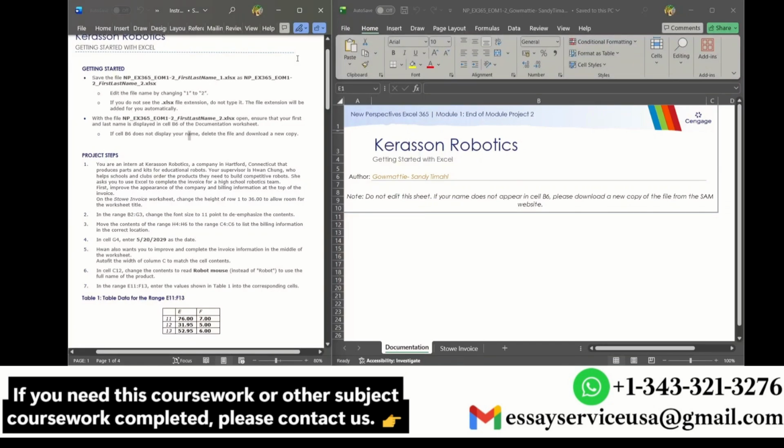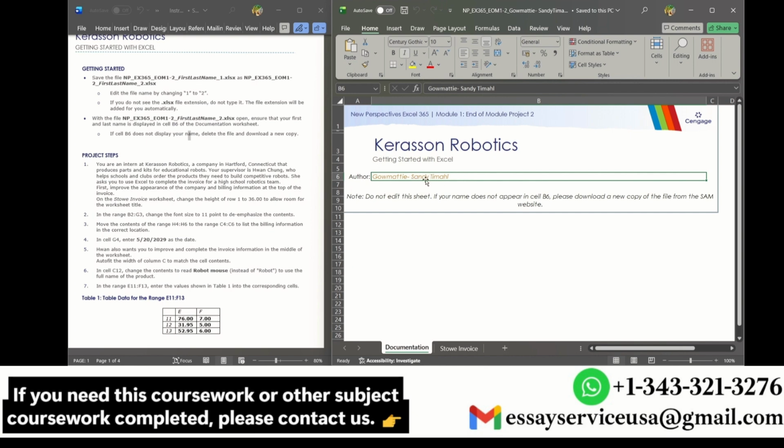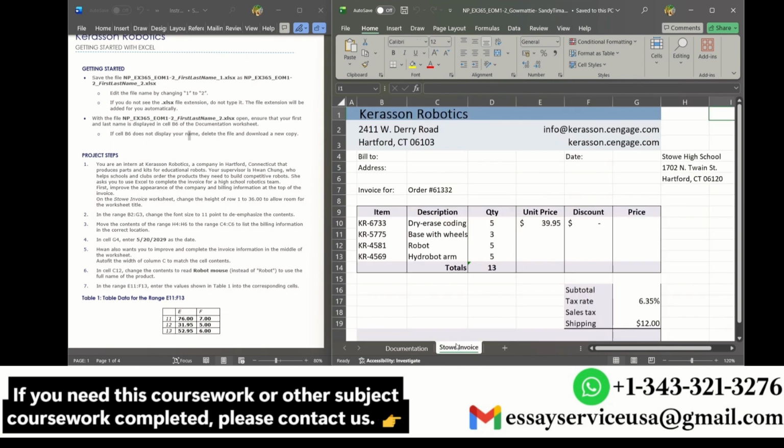I have saved my file. Then in the B6 cell, we can see the name in the documentation worksheet. We have to check it, or else you have to download it again. So the name is displayed correctly in the B6 cell. So we can move to the store invoice sheet.